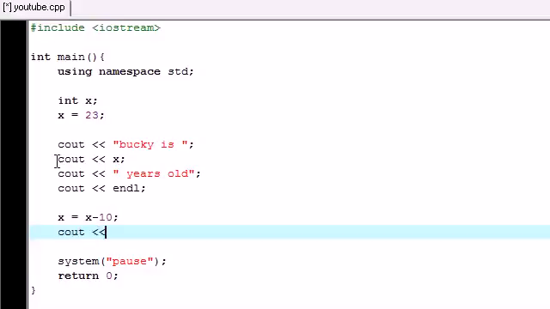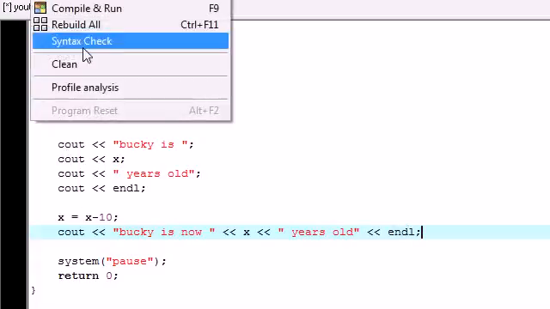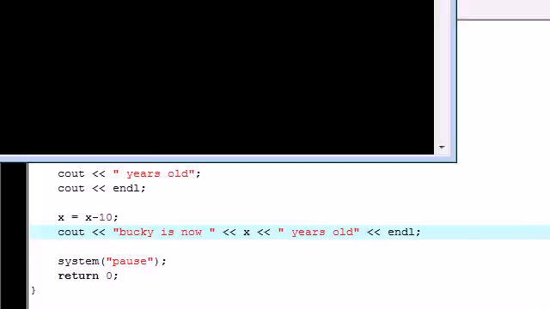So let me prove that to you guys. Bucky is now x years old. And now let me just go ahead and end that line so it looks good. And yeah, it looks good. So let's go ahead, execute, compile and run this, and check this out.